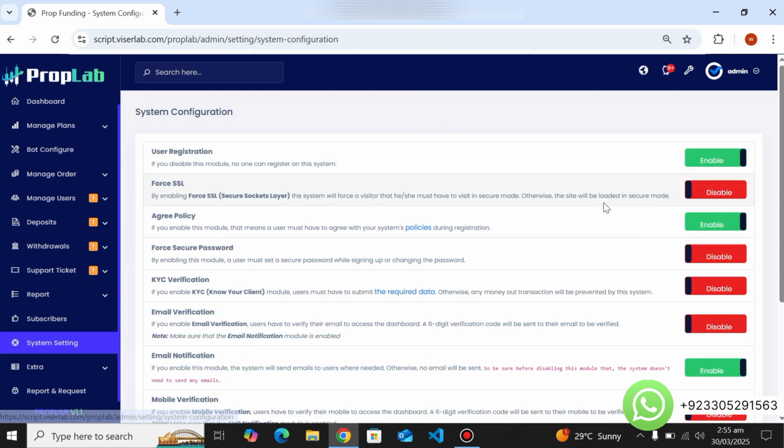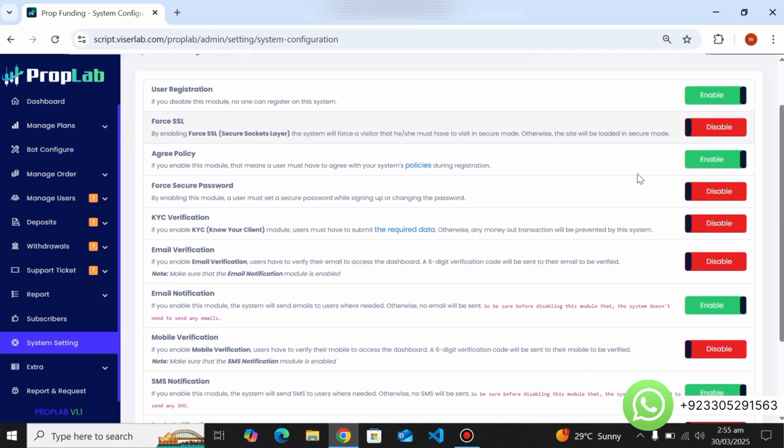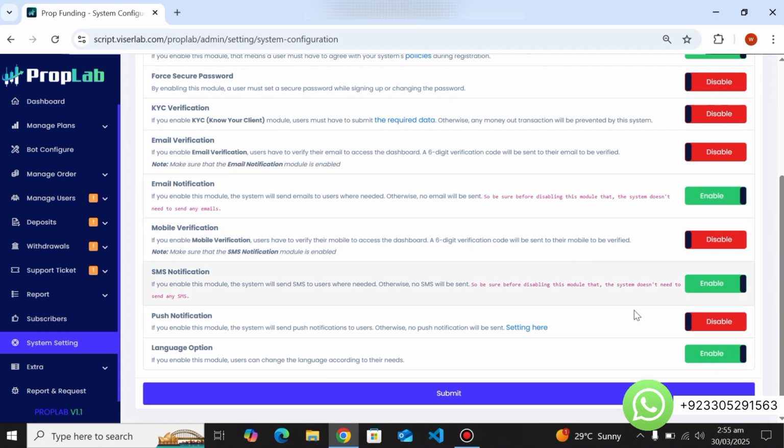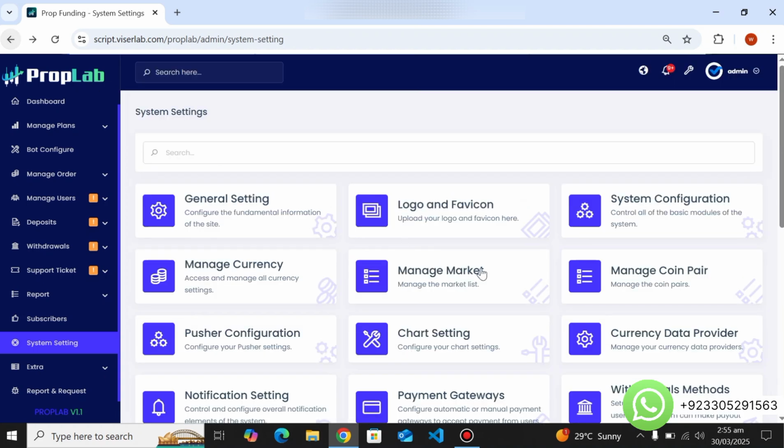Here from system configuration, you can turn on or off user registration, KYC verification, email verification, and OTP verification. You can manage all these things from this section.